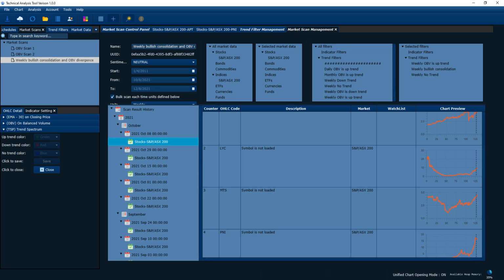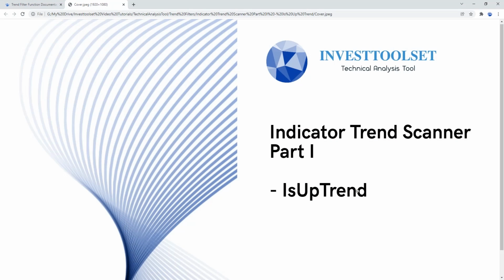In the next tutorial, we are going to talk about another function. We have 3 functions here, and this first one is uptrend. In part 2, I'm going to talk about downtrend. Also no trend, which we will probably cover in another very short video. So I think that's pretty much it for this one.